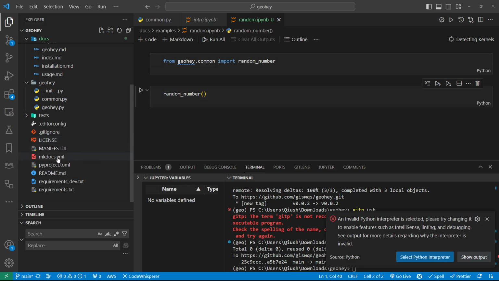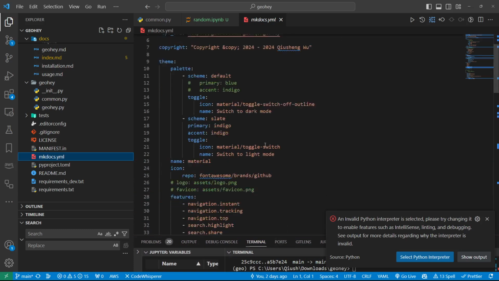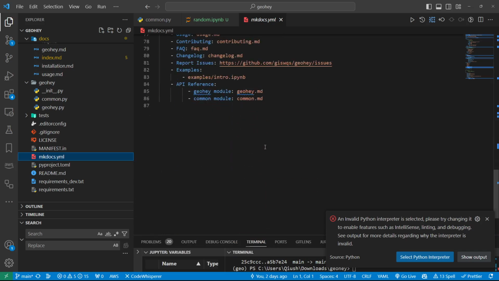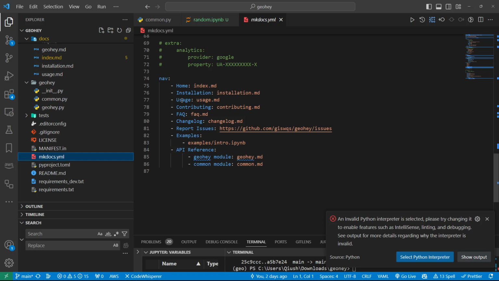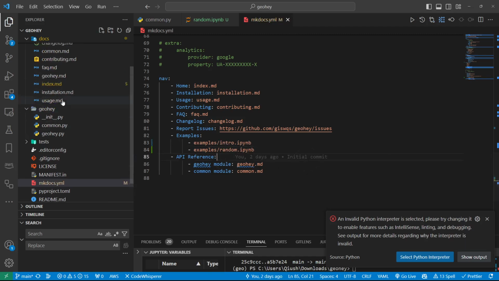The website is being controlled by this one, mkdocs.yml under your root directory. This one controls the layout of your website. You come back to here, and if you scroll down to the bottom, see this one, home, installation, usage, blah, blah, blah. This is where it's coming from. So you have an example in here. I can add another one, right? In Visual Studio Code, if you have your mouse on this line, you can just Control-C, Control-V. You add a new line, copy the content. You don't need to move your cursor. That's Control-V. And now you change it to random, Control-S. That's it. So I'm adding a new notebook.